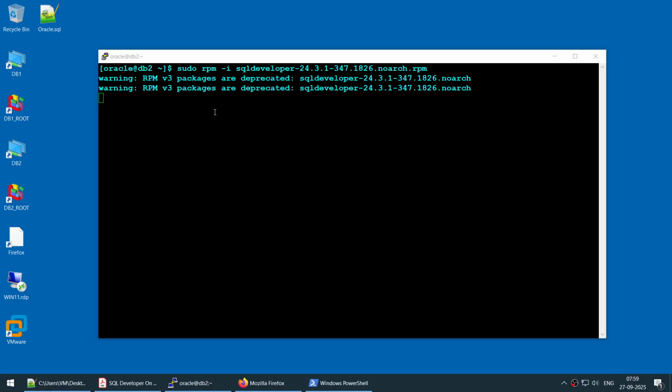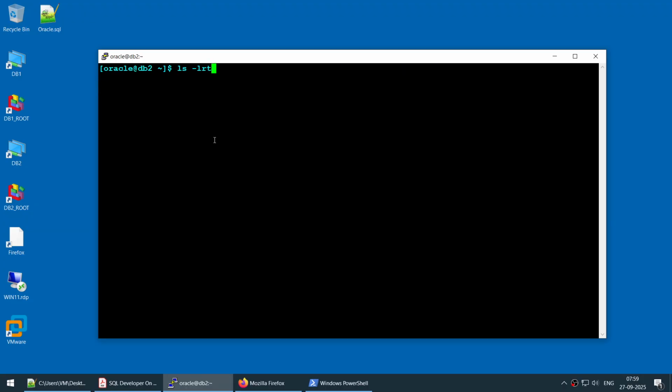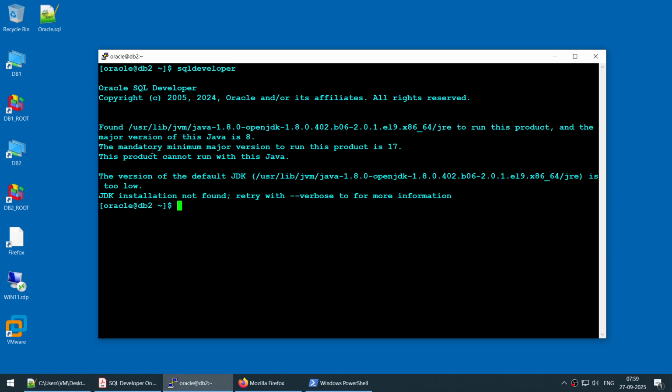Within a few seconds, I unpaused the video because I wanted you to see that we got the prompt, which means SQL Developer is installed. Now we will run exactly the same command, sqldeveloper, to see whether we are able to launch it. Here it says the minimum supported JDK version to run this is 17. We don't have 17, which means SQL Developer failed to launch on this machine. So this is the next part that we are going to fix.